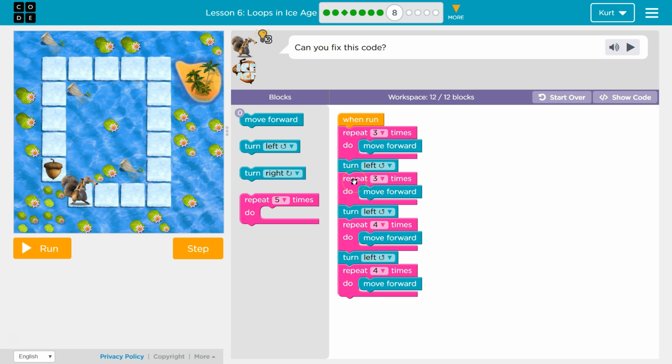After I turn left, we hit this repeat block, and the computer says, okay, I need to do this 3 times. Move forward once, twice, 3 times. And then it drops to the code beneath it, turns left. Let's see how far we get.